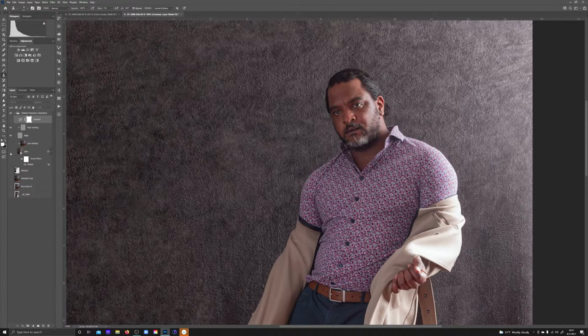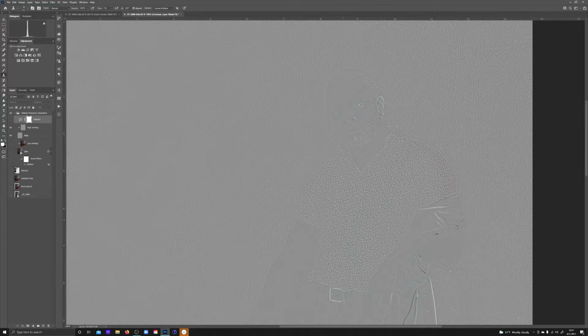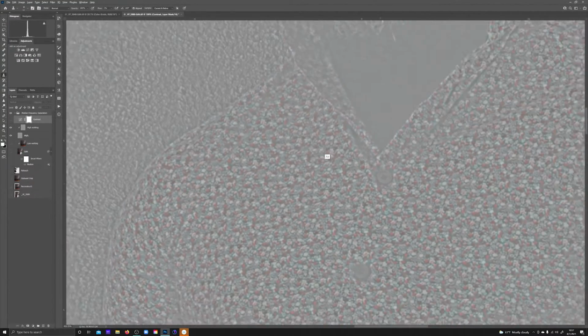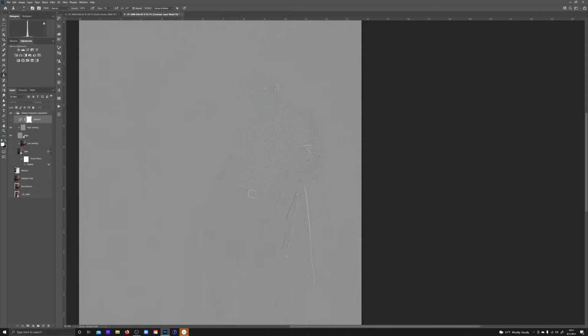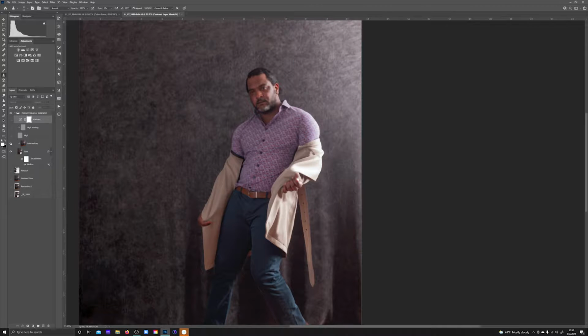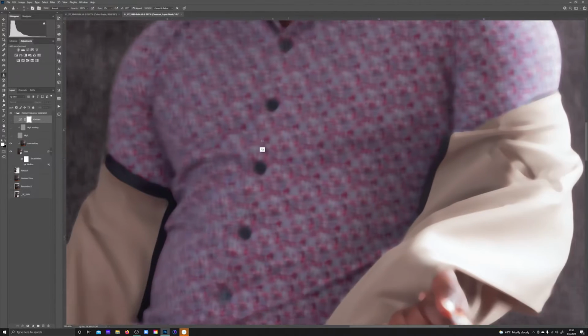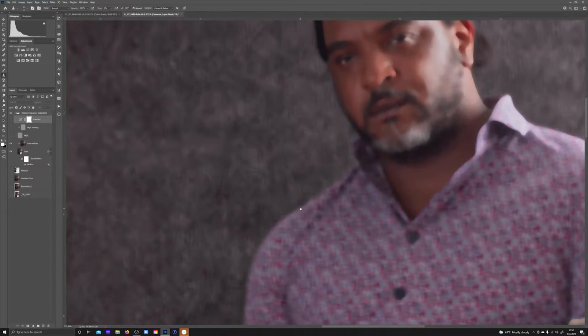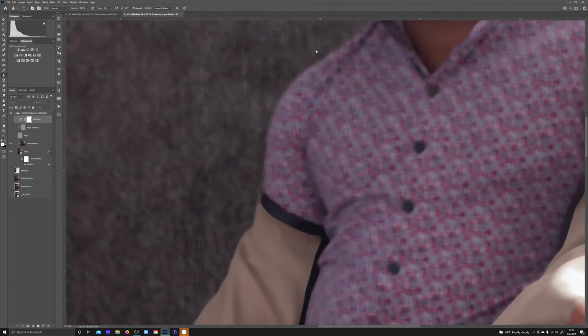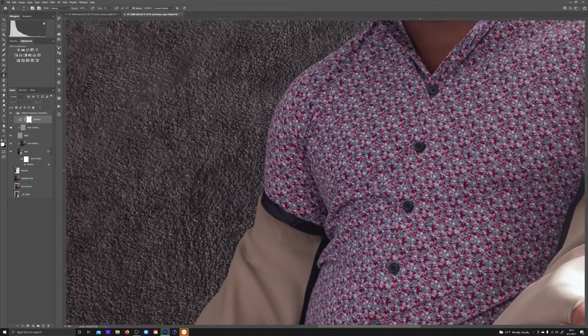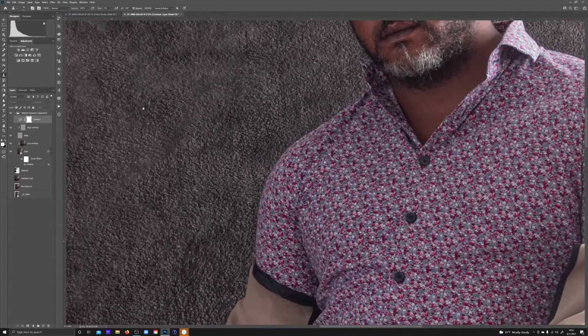Photoshop's going to compute everything and separate the textures, which will have some color left in it, but not much. And it's going to separate the textures from the colors, and you can work on them separately. Once they're added back together, you basically get the original image.